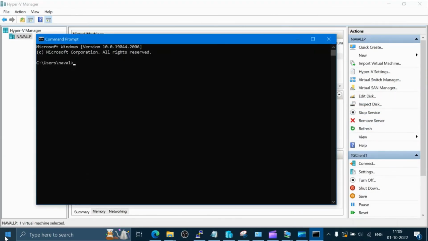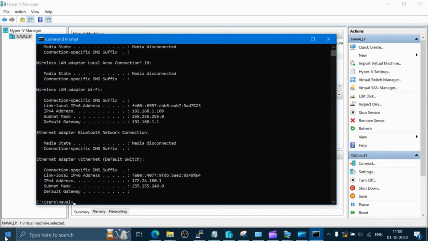and let's go to command prompt, type ipconfig, and make sure you are checking the IP address for the adapter that you are connected to on your computer. So right now you can see that I'm connected with my Wi-Fi. So I need to check for the adapter of my Wi-Fi. So this is the one, wireless LAN adapter, Wi-Fi, and this is the IP address 192.168.1.109.